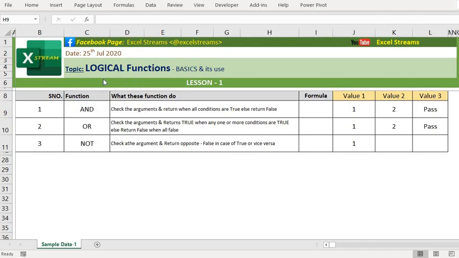Today we are going to learn about logical functions, its basics and how we are going to use it. In Excel there are three types of logical functions, which are AND, OR and NOT. There is one more logical function with the name XOR. We will learn about it later. Now let's focus on these logical functions first.